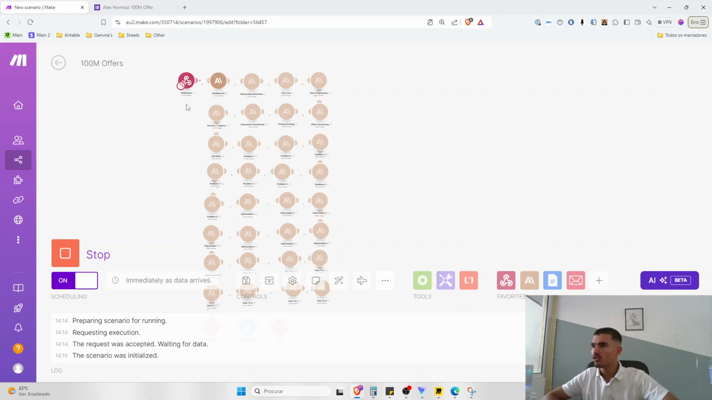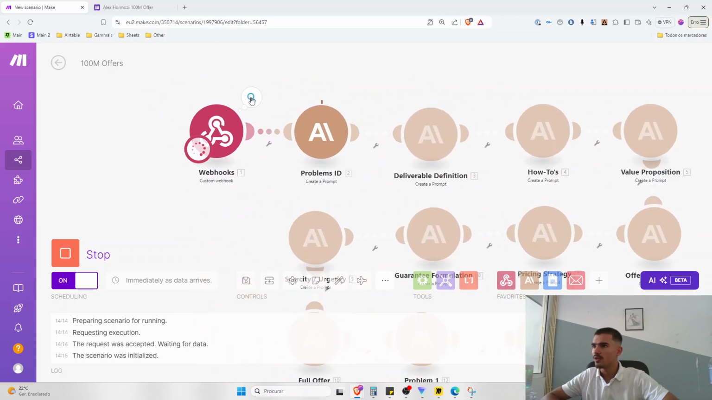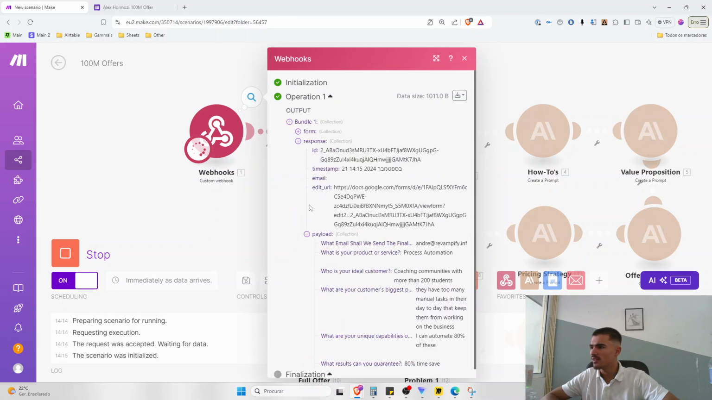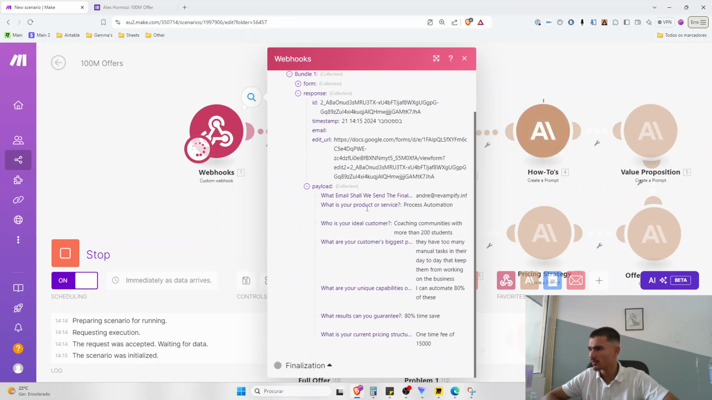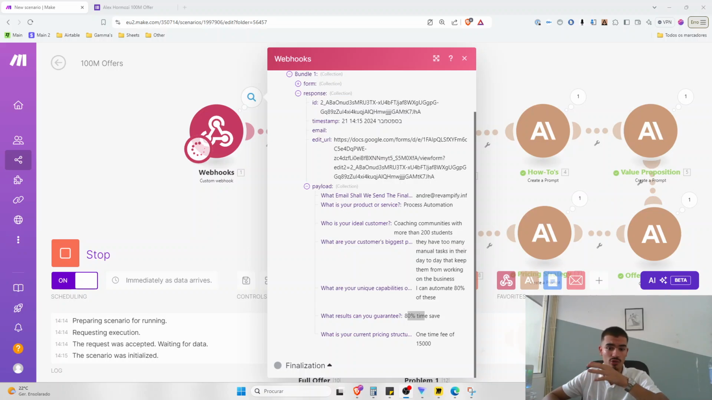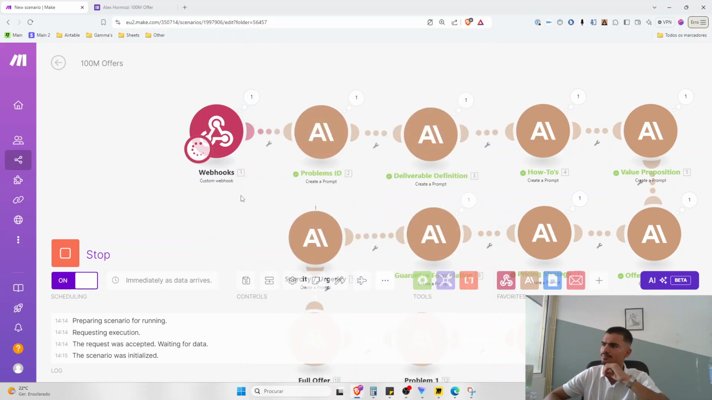What this will do is trigger this automation, and here you can see that the inputs that we filled will come here: the product, the ideal customer, the pain points, the capabilities, the results, and the pricing structure. And you can play with this, meaning you can try it for different use cases, for clients of yours, or for different offers that you might have.